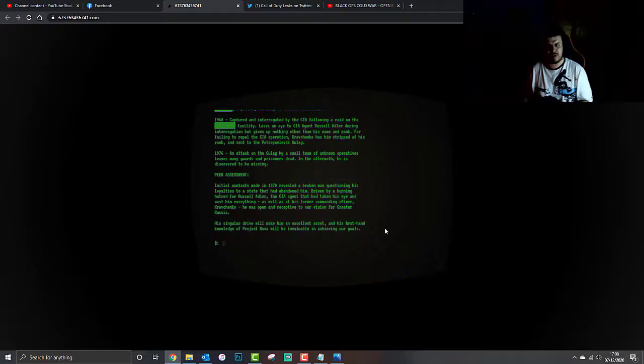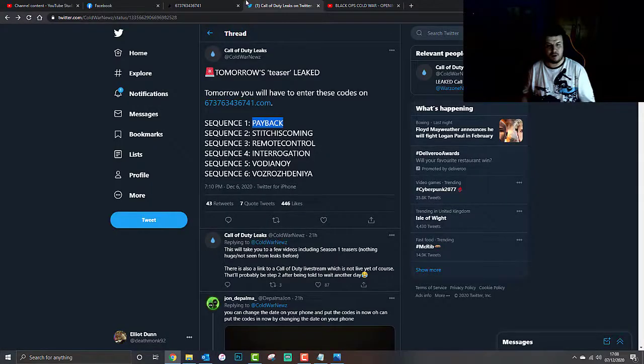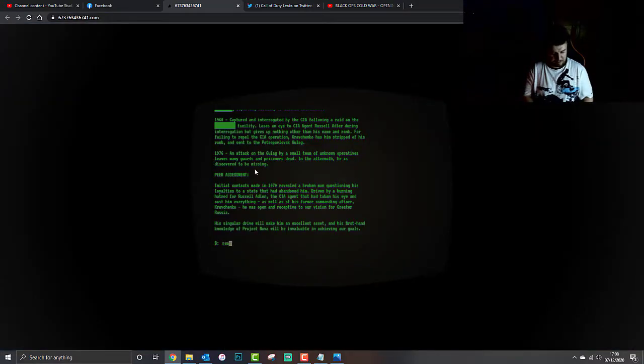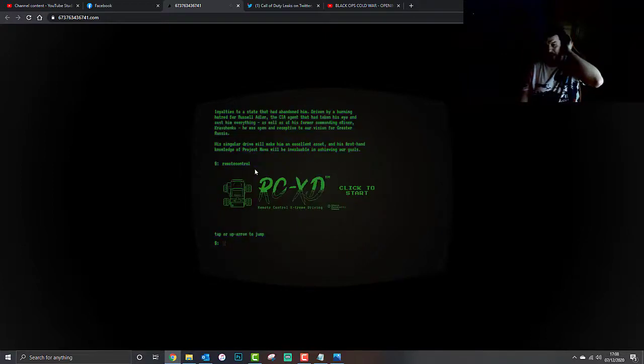So that's rather interesting. The third code or sequence that we managed to get actually spelled out the word remote control. So let's type in remote control, all one word. Now this actually takes us to a rather interesting little video game, I guess you could say. Remote Control Extreme Driving. So that's what I'm going to be checking out here.